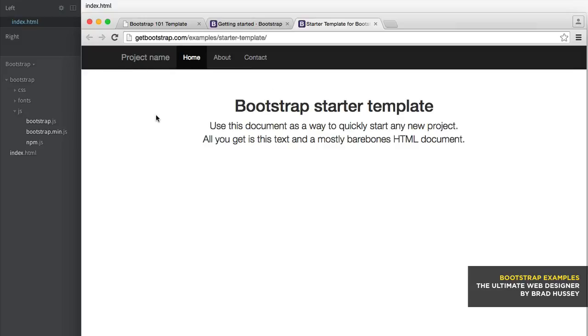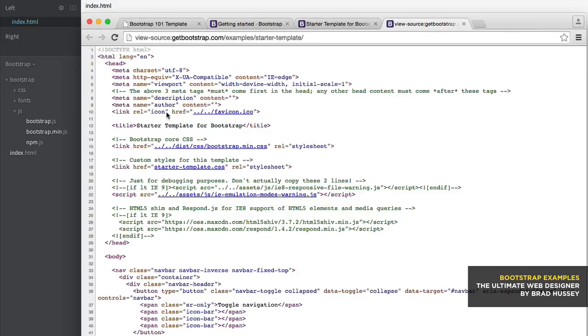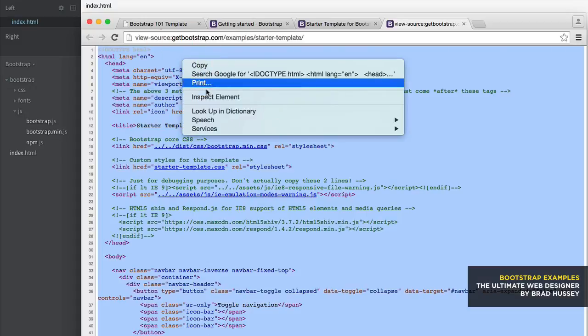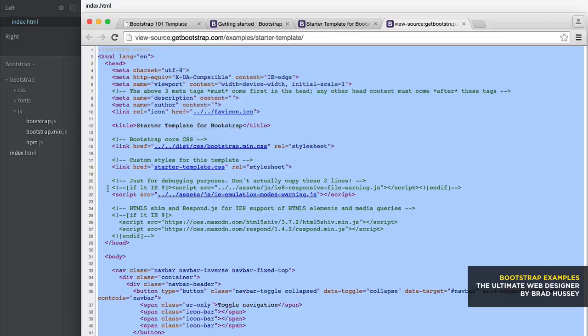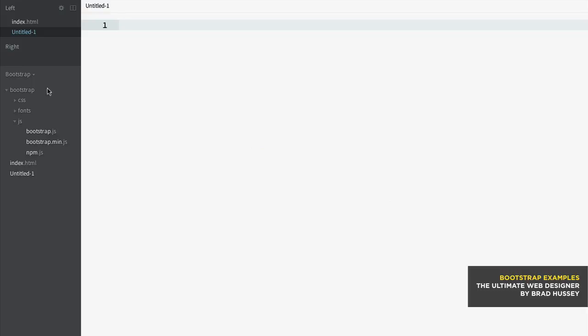Now, if you wanted to start with this, all you need to do is just right-click and then view page source. And then you're given the HTML source. And basically what you want to do here is just select everything, Command A or select all, and copy. And then in your Bootstrap directory here, I'm going to create a new file, and I'm just going to call it startertheme.html. And then I'm going to paste it in here.